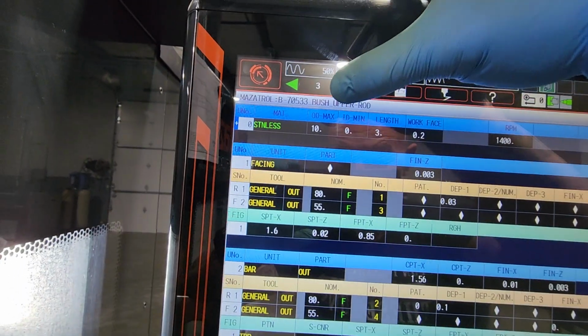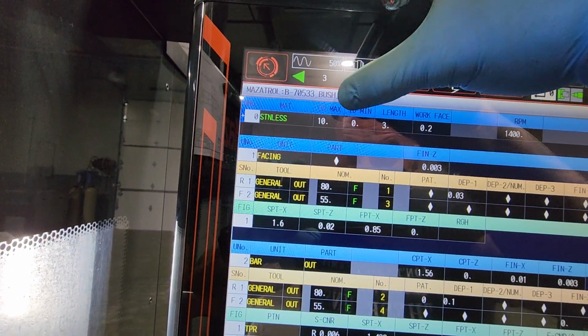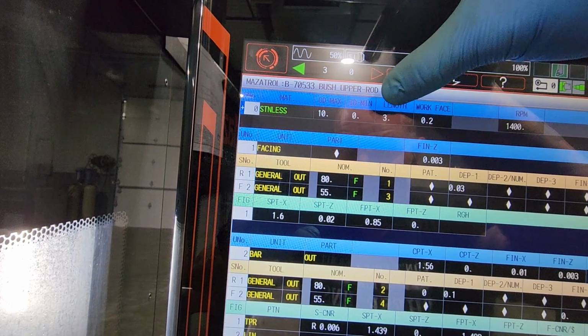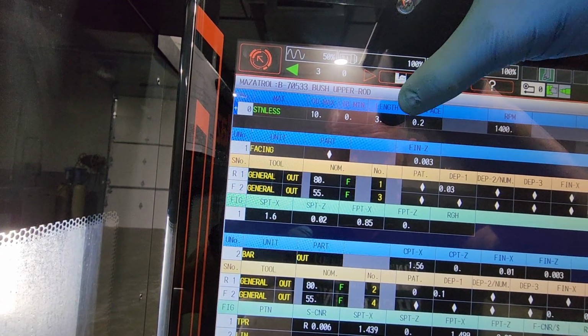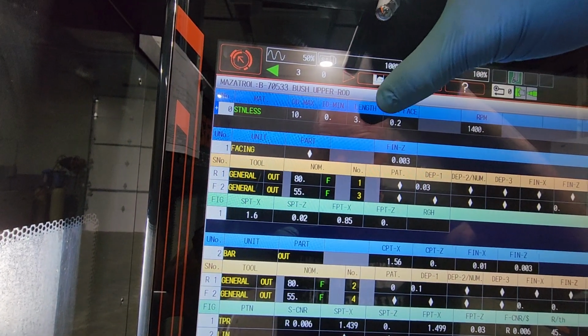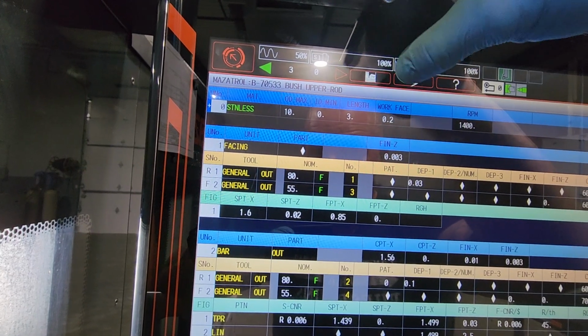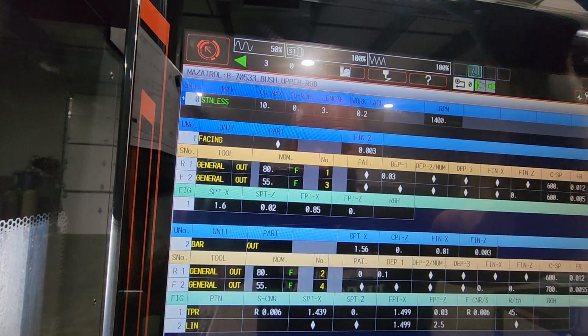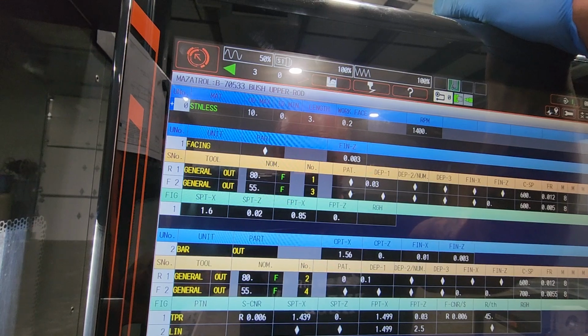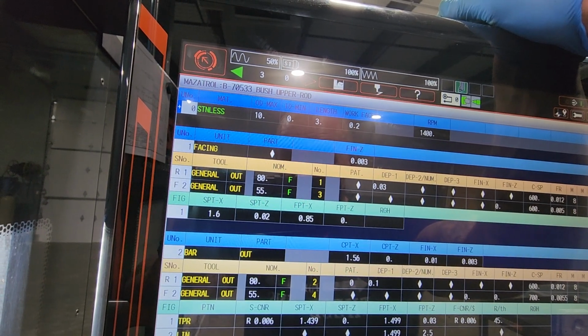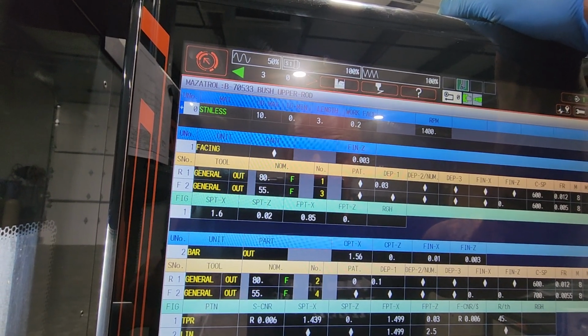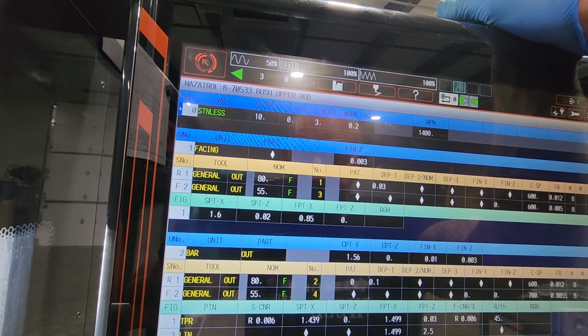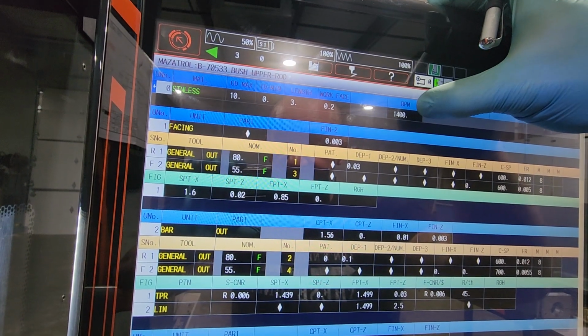And just over here, like I said, it's stainless. I don't care. I always use stainless. You know, my OD is 10 inches because I wanted the turret to retract a little bit higher for clearance. You know, my length is 3 inches. Work face it's 200. So it comes down 200 before the face, then it jumps to 39,000, and then it starts to cut, and the maximum RPM you put over here.